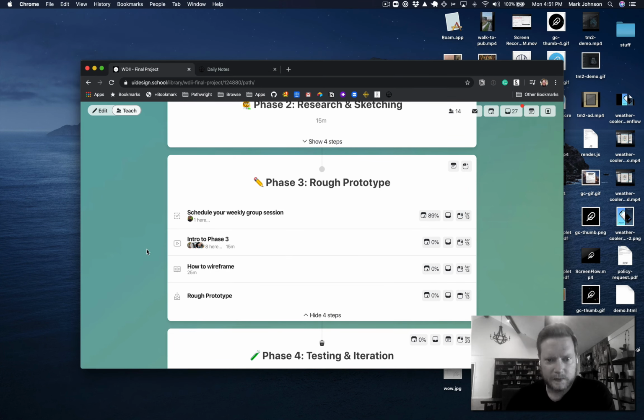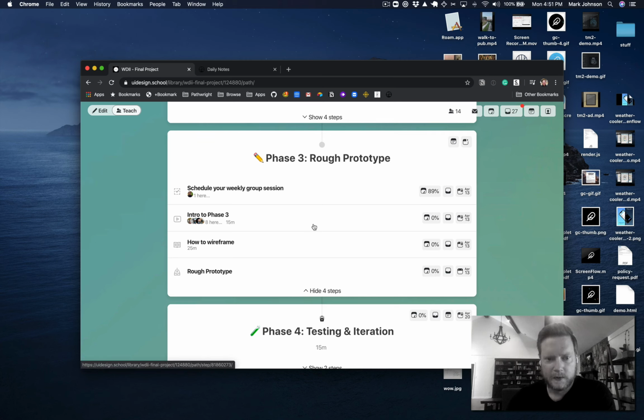Here we are in phase 3, a rough prototype. So I'm just going to do what I did last week, and we're going to talk through what you'll be working on this week, plus a few little tips and pointers that will help you get started with using Figma for wireframes and prototypes.